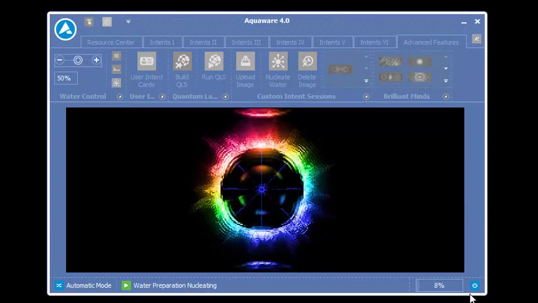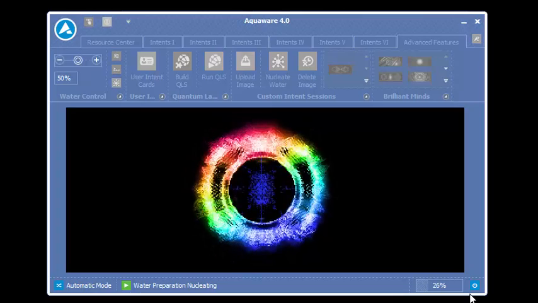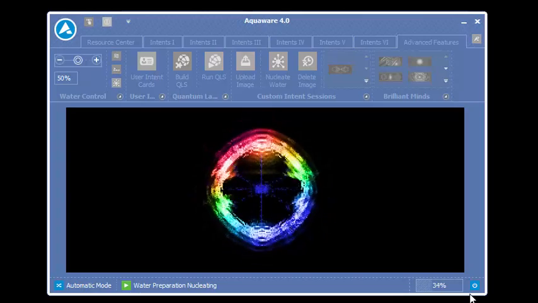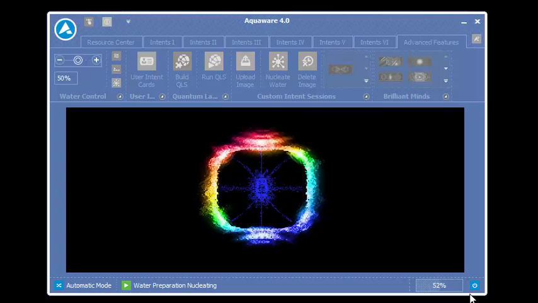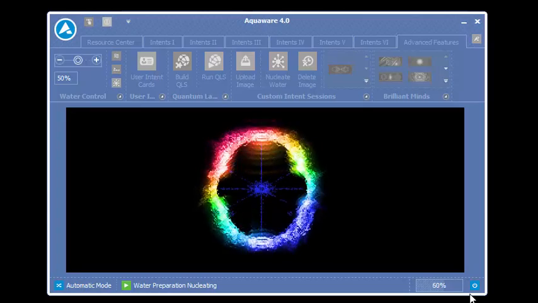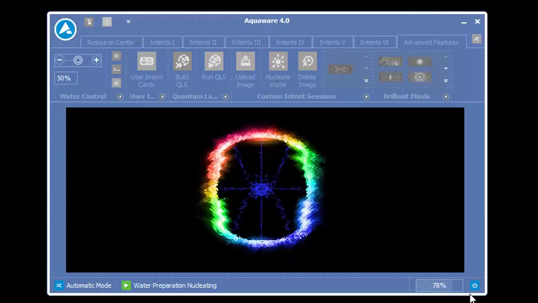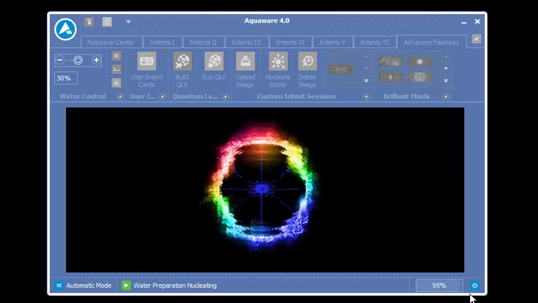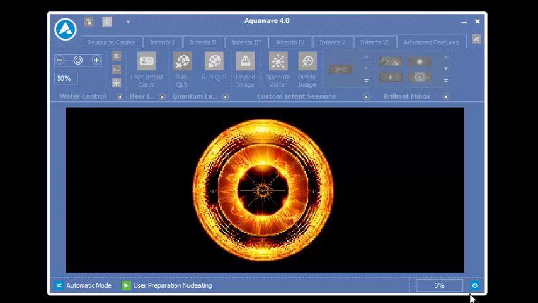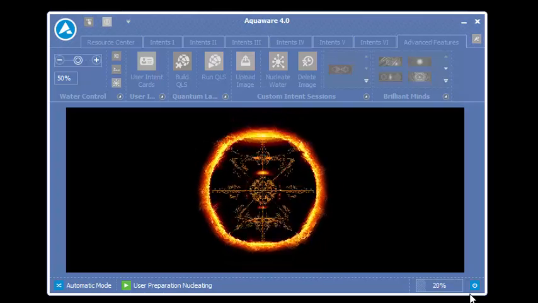We'll notice that water prep is going to run first. Water prep is going to remove all the memories, negative imprints, and energy from the target water. It'll run for 22 seconds. Then it's going to move right into user preparation. User preparation will automatically set the intention in the water, so when you drink it, it'll open up the subconscious mind for acceptance, and then it's going to move right into our intents.